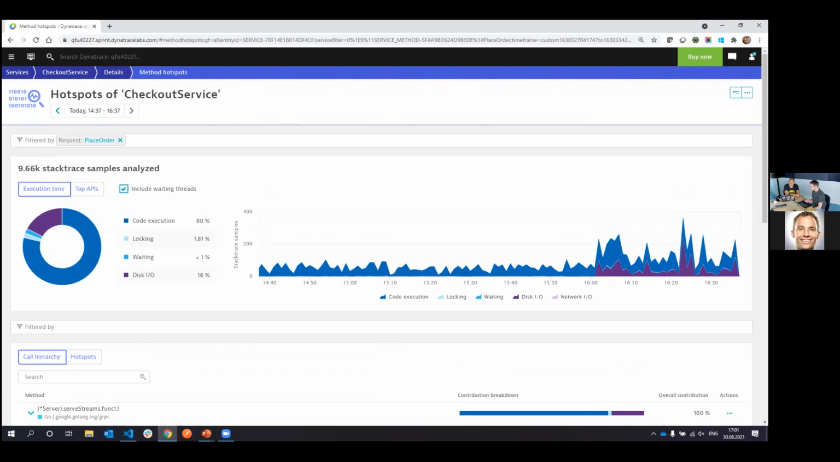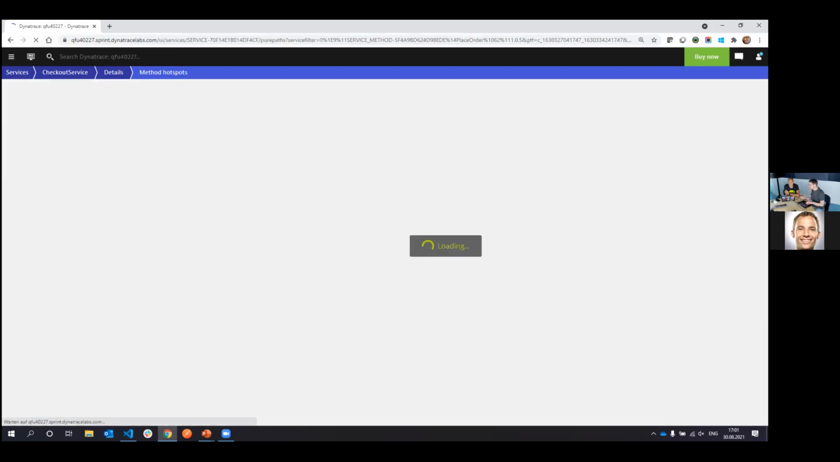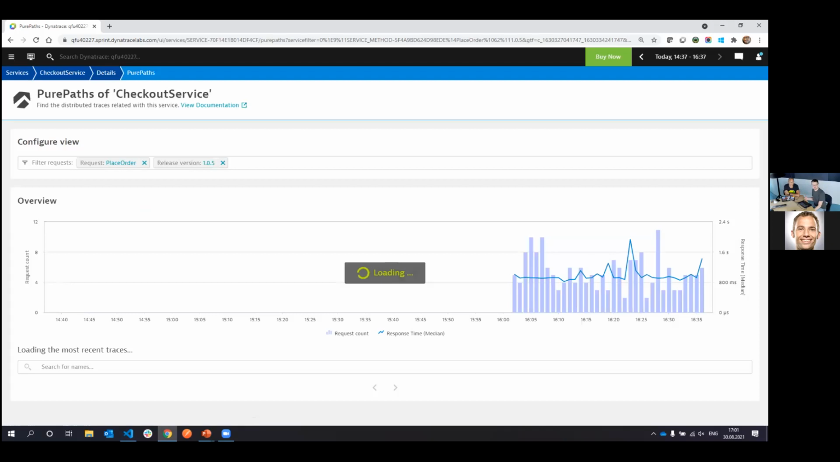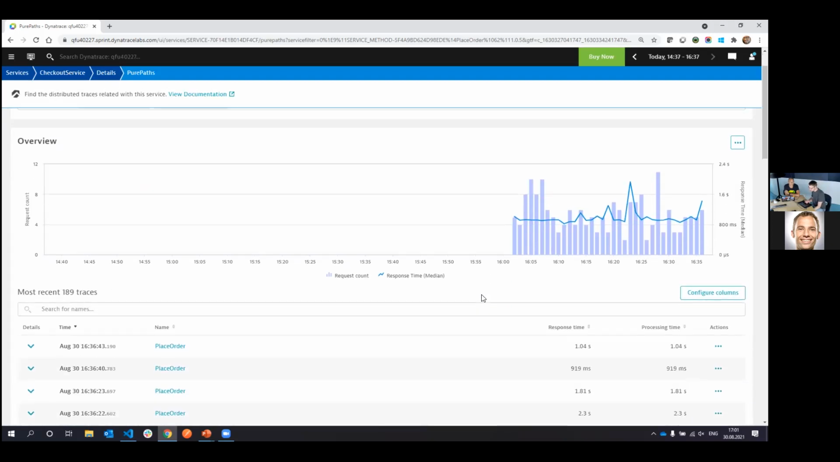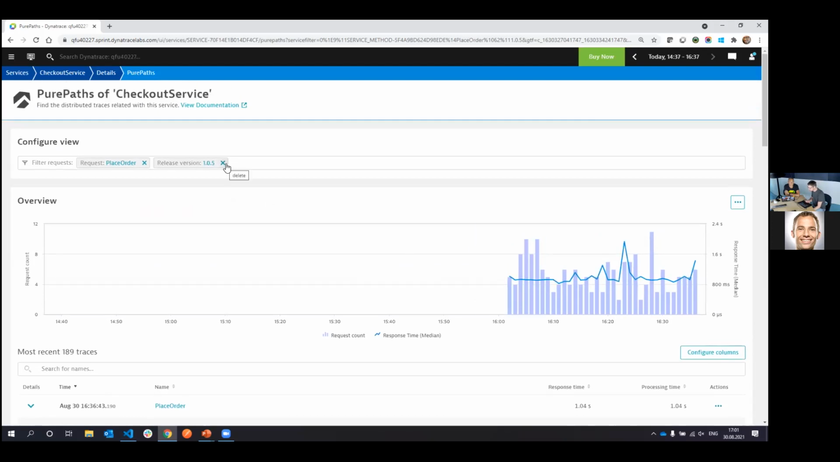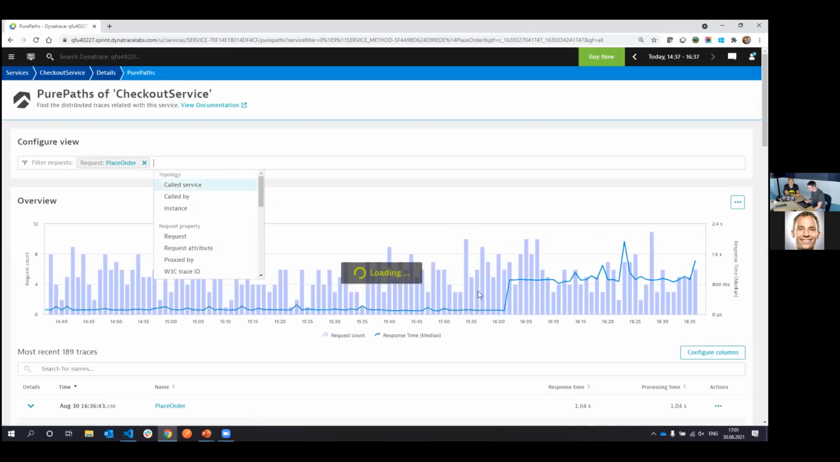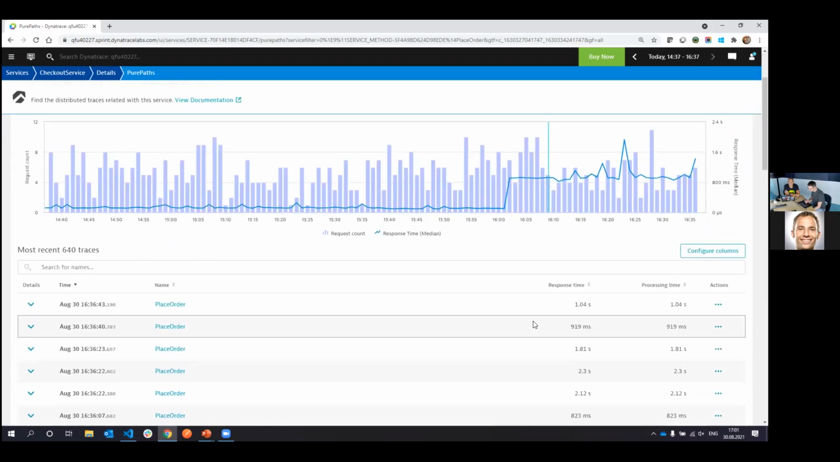Exactly. And that's also what I wanted to show next. Now we can jump to the distributed traces. I will make the filter again, select the release version, and we have 1.05 here to make this more readable. And I can easily jump over to the PurePath perspective of the checkout service. We see what is happening here. We can again remove the filter because it looks quite nice, and you can also see where it was happening.